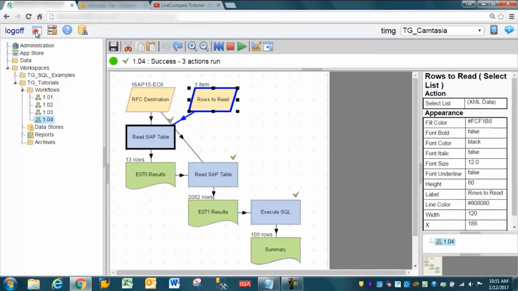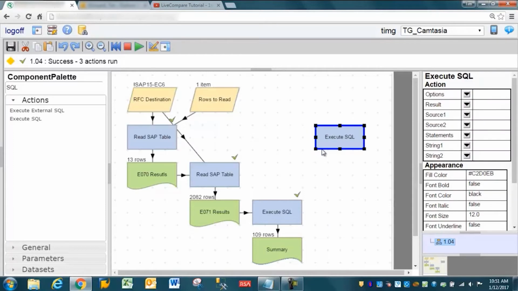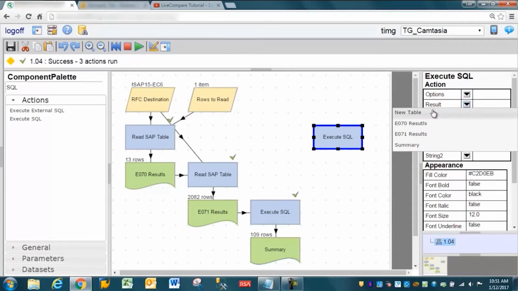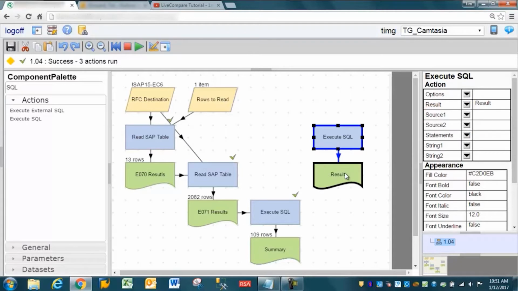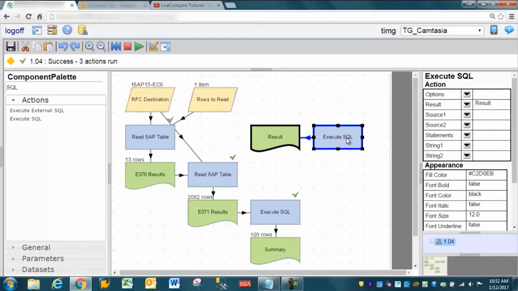Let's hide the Model Explorer and open your component palette. We need to bring out the execute SQL statement. Drag and drop the execute SQL component and place it where it says result, choose a new table. Bring that result next to the execute SQL statement and click back on your execute SQL statement and put in a new string as well.